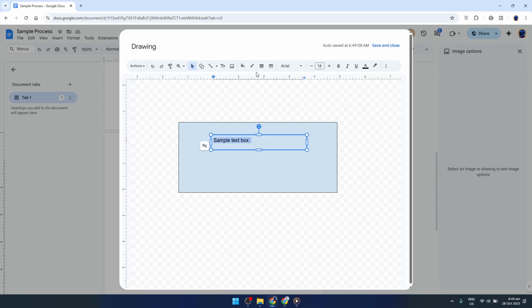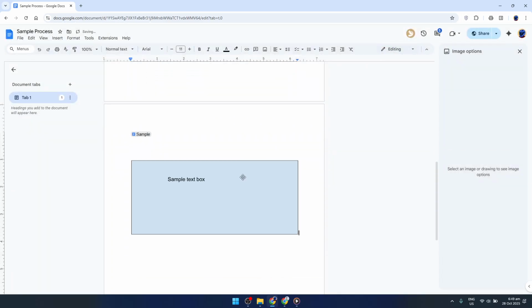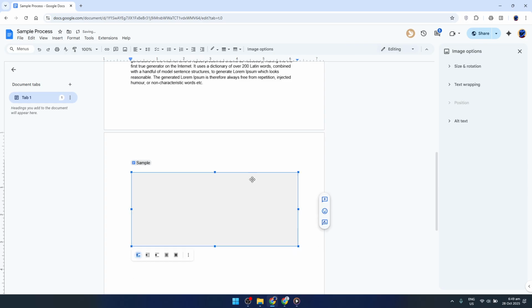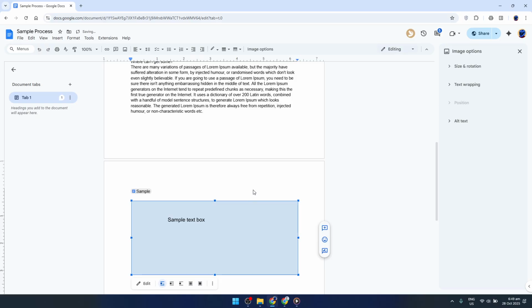Once you're satisfied with how everything looks, it's time to save and finalize your creation. You'll see a blue button labeled Save and Close. Click this to insert your text box right into your Google Doc. The great thing about utilizing Google Docs for this is that your document now seamlessly integrates your customized text box, maintaining a professional appearance.